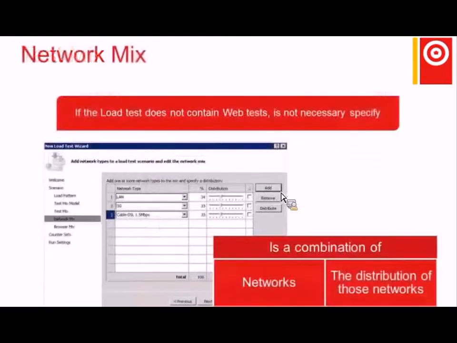The network mix model, the network mix, again, as we can see, we've got 3 specifiers. So we're specifying LAN, 3G, and 1.5 megabits per second cable DSL. And we're trying to do it fairly equally, because of the integer issue. One of them, LAN, is running at 34%, and the other 2 are running at 33%. But again, this will be affected by the actual test mix model.